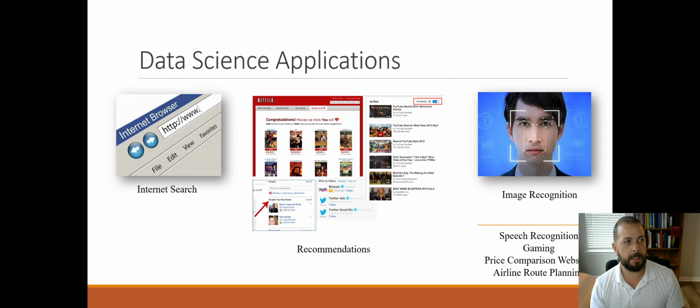So some of the examples of different data science applications in general are things that you're using on a daily basis. You do tons of internet research, not only with Google, but also Yahoo, Bing, Ask, AOL. All these different search engines are making use of data science algorithms to really deliver the best results for your searches.